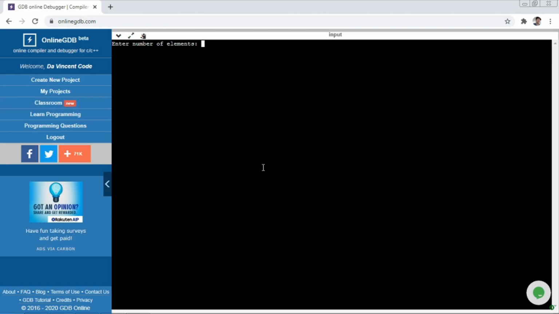Guys, today we will be talking about the array insertion. So we will try to create this program. This program I made is about the array insertion.